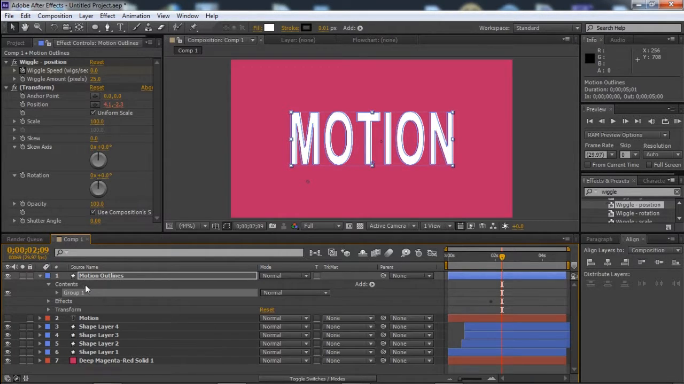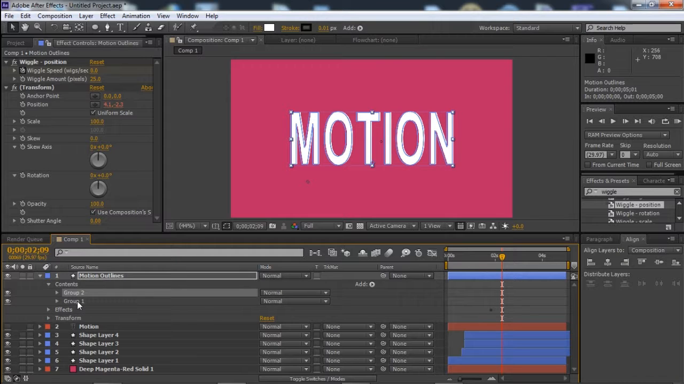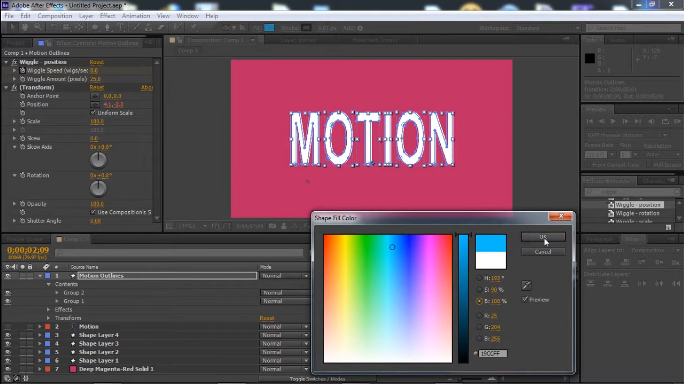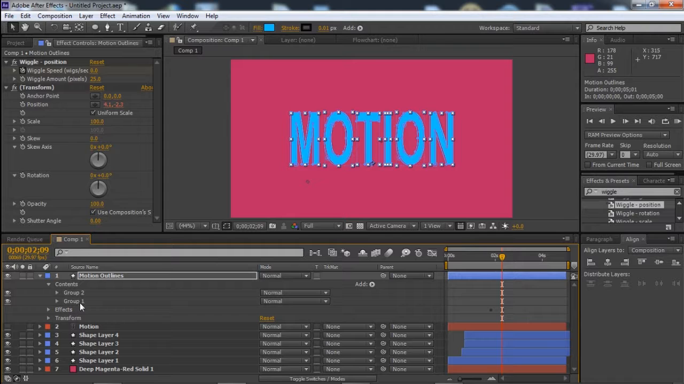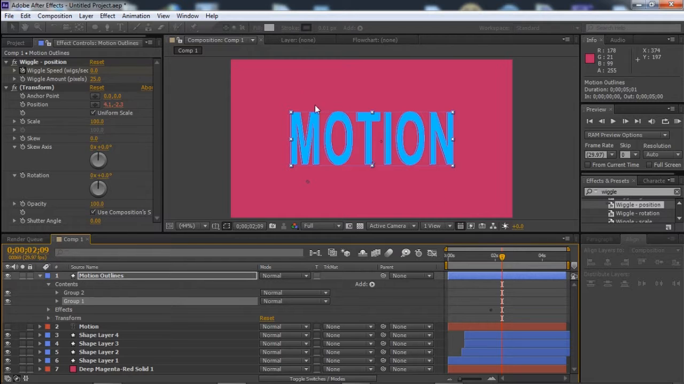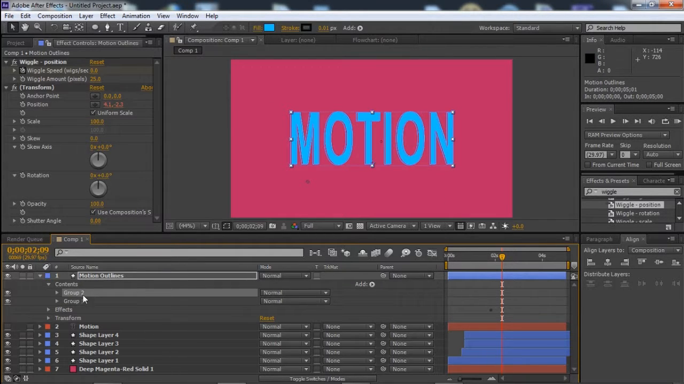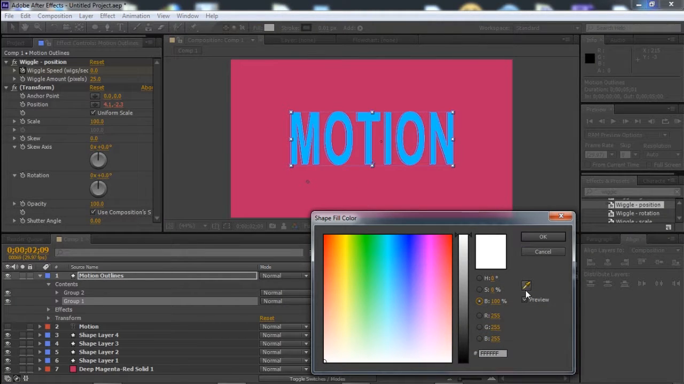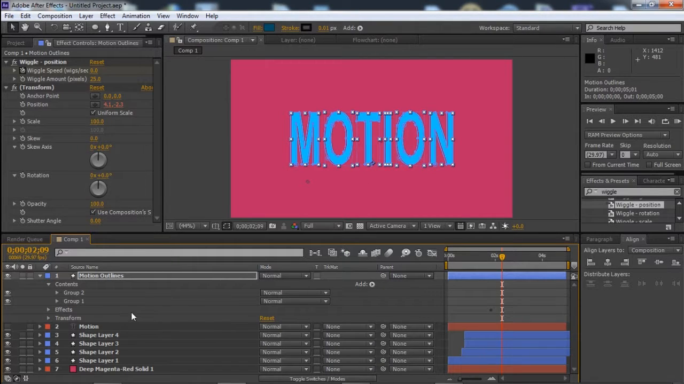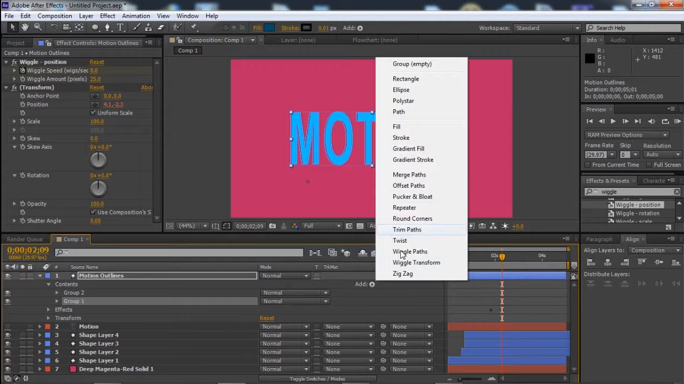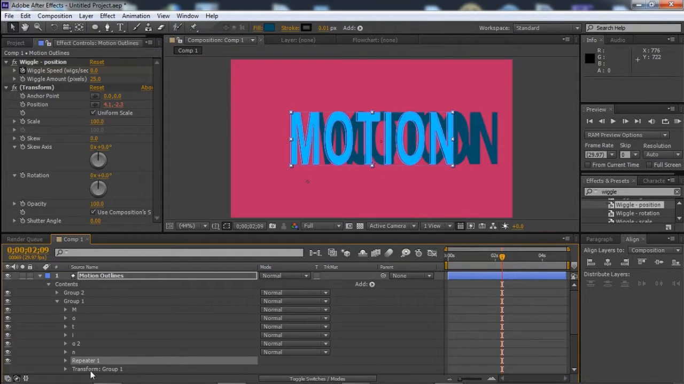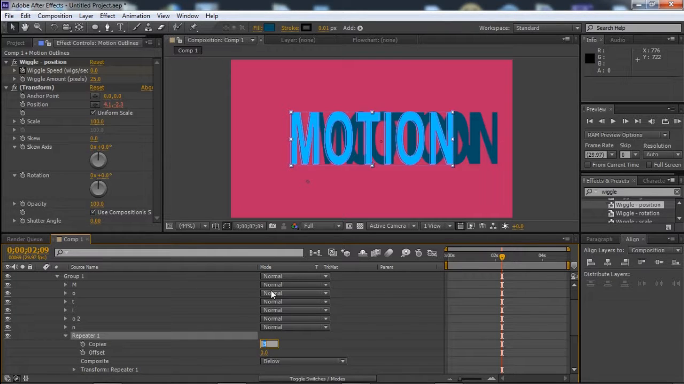Now we will duplicate this group by pressing Ctrl plus D. First we will change its color to something pretty, and now we will go to group 2 and also change group 1, group 2, like this. Okay. Now we will add a repeater to this group 1, a repeater with 30 copies.